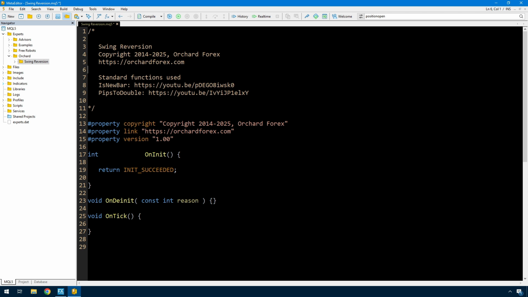So now I have just the outline here, Swing Reversion, copyright, just a standard comment. I'm going to be using two of my standard functions in here, so I've just noted them along with the links where you can see more information about those, and I'll include those links in the description to the video. This one though, pips to double, looks a little different in that video, so I might spend a little bit of time explaining that here.